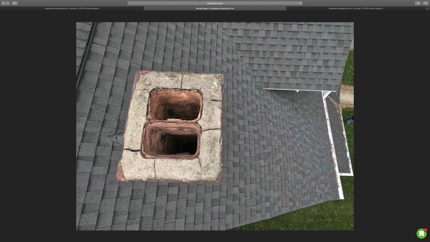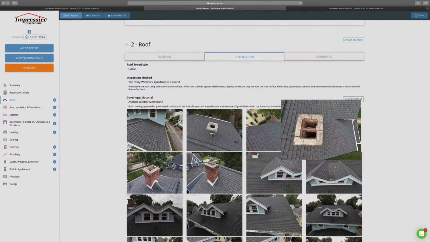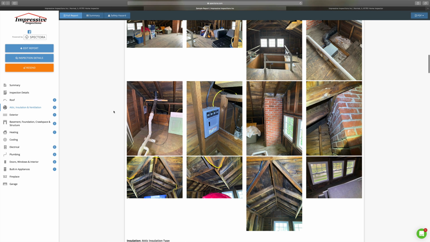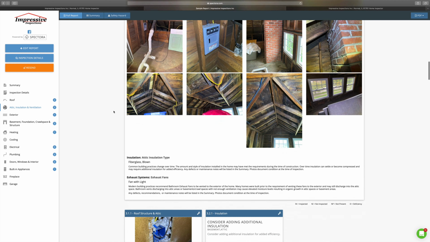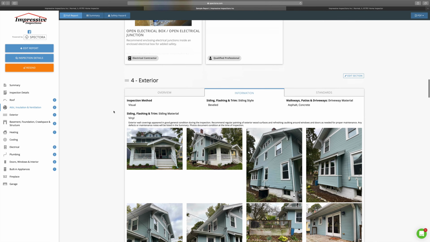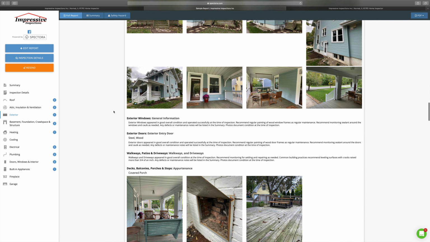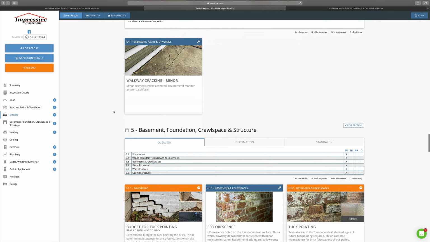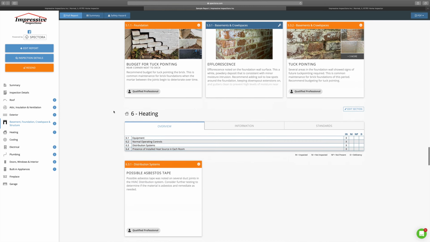Like this chimney cap has some cracking going on. The flues are not in good condition at the top here. This is something we would have a certified chimney sweep further evaluate on this particular property. And all of the systems are covered here. You're looking at the attic, general condition, exterior general condition. You can kind of see what we saw while we were there.